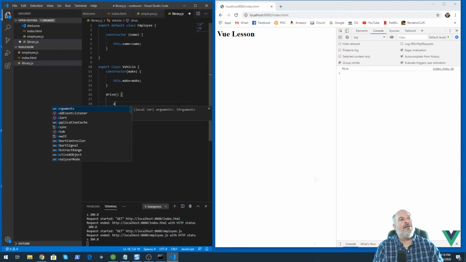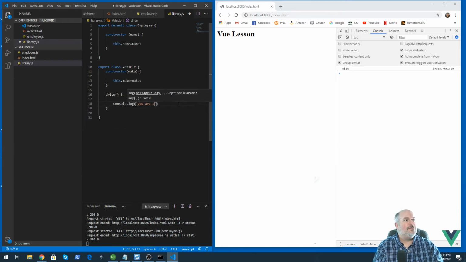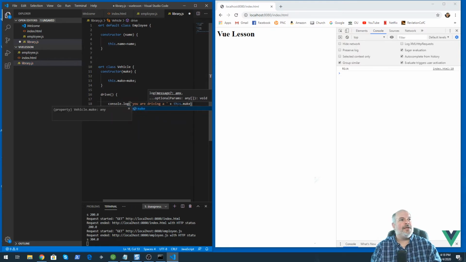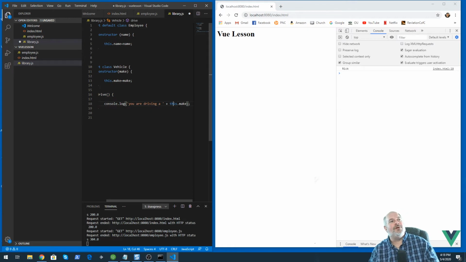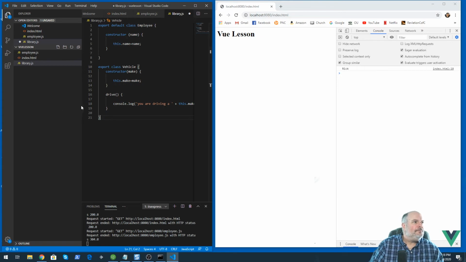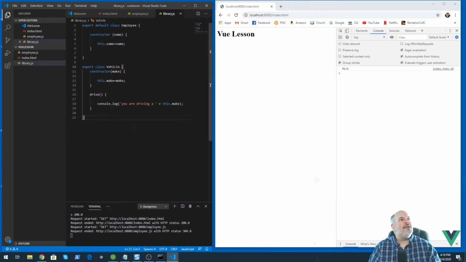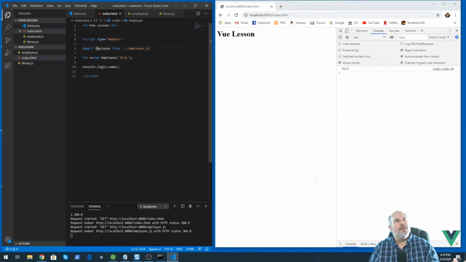Brackets. And in this one, I'll go ahead and do console again. And say, you are driving, plus this.make. Got to remember, that's going to bite you somewhere, remembering that this, driving this.make. So we're exporting our class. Let's save that. Let's go back to our index. And remember, we have changed what our file name is now. We're doing from our library, import Employee.